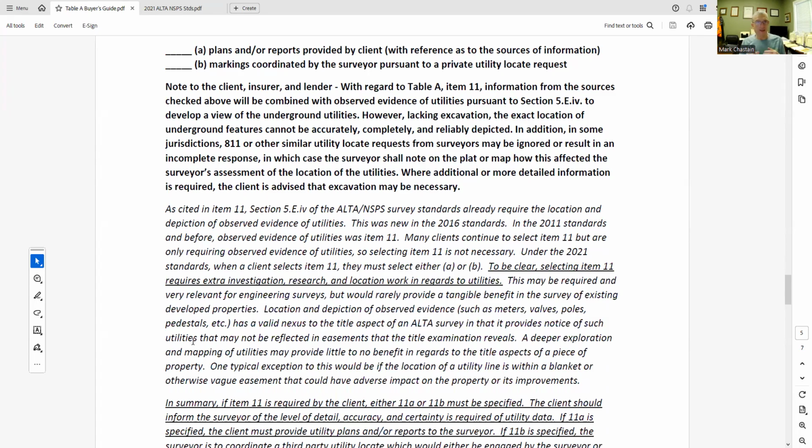So when item 11 is chosen, A or B, there has to be a utility report, utility plans, a private utility locate that is given to or provided by or obtained by the surveyor, and then we have to use that to go out and correlate all of these plans and reports and the markings on the ground, locate all that and reflect it on the survey. That's usually part of an engineering survey. There's rarely any title connection to an existing property. There's rarely any benefit in having that provided on a commercial property ALTA survey.